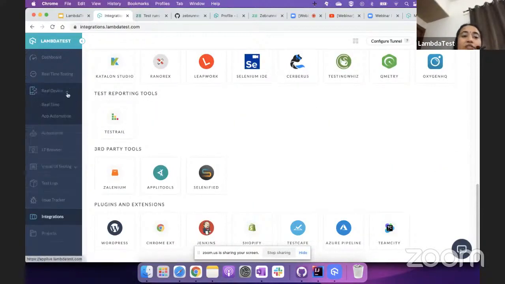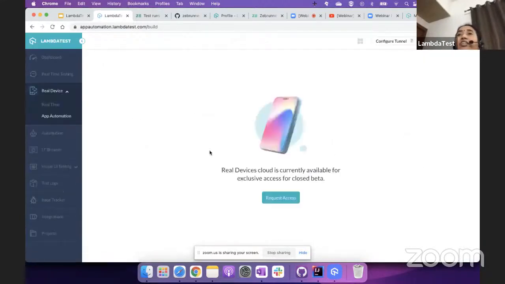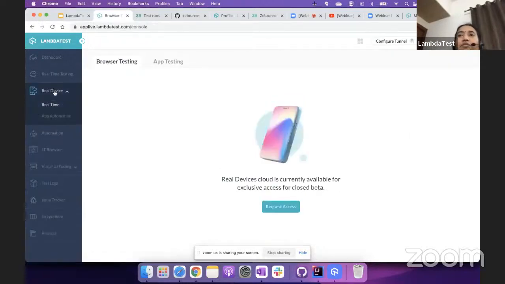Yes. So we launched real devices a couple of months ago, so rather than executing your test cases on an emulator or simulator, you can choose real devices with the provided access. You can select a huge number of real devices for your mobile app testing.